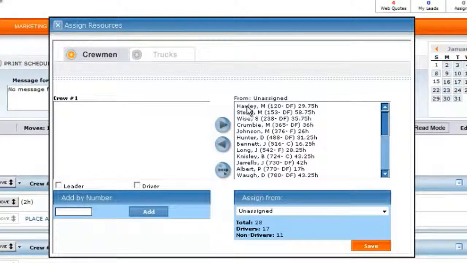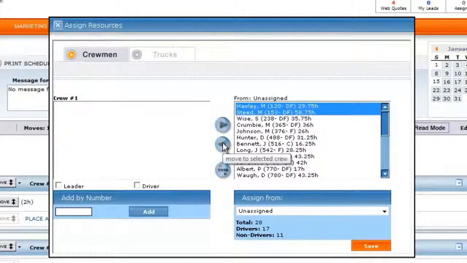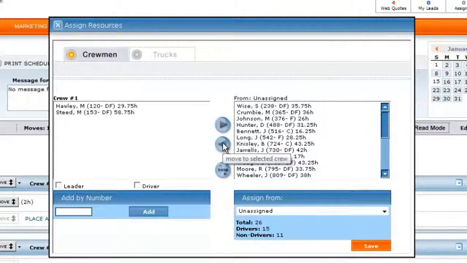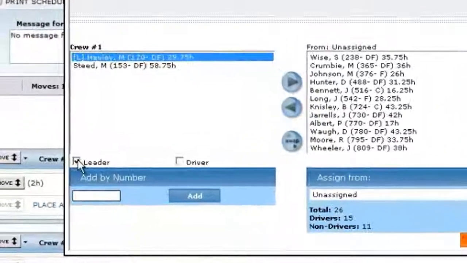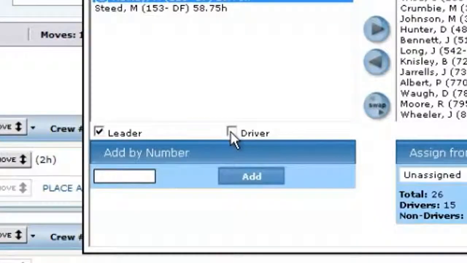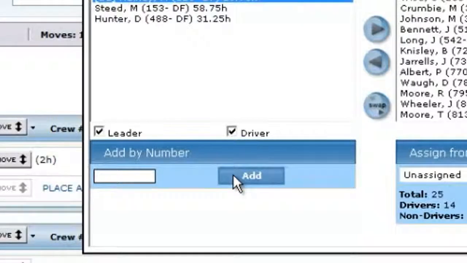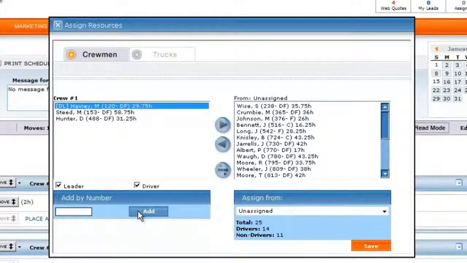You can assign more than one mover at a time by clicking individual crewmen and holding down the control button on your keyboard. Once the crewmen are on the left side of the field, you can mark the crew leader or driver. To do this, simply click the checkboxes. If you know a specific mover you want on the job, you can type in their mover ID number below the assigned crewman box and click Add. The crewman will be added if they're available.